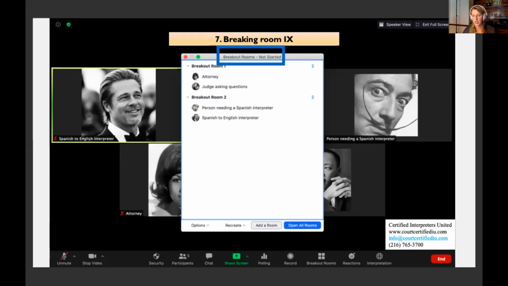simultaneous interpretation does not work within the breakout rooms. It's not available inside the breakout rooms, but you can work in consecutive, which is questions and answers. So if you have your interpreter and you have Salvador Dali in a breakout room with Aretha Franklin, our attorney, and she needs to ask him questions, then through consecutive questions and answers, interpreting can be carried out. However, the simultaneous mode, which is the active mode, would not.